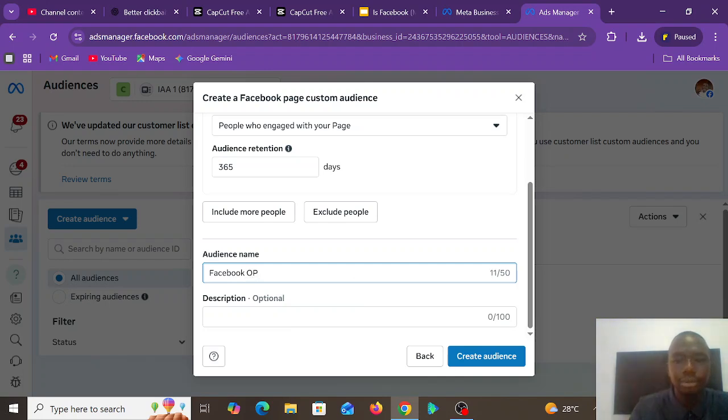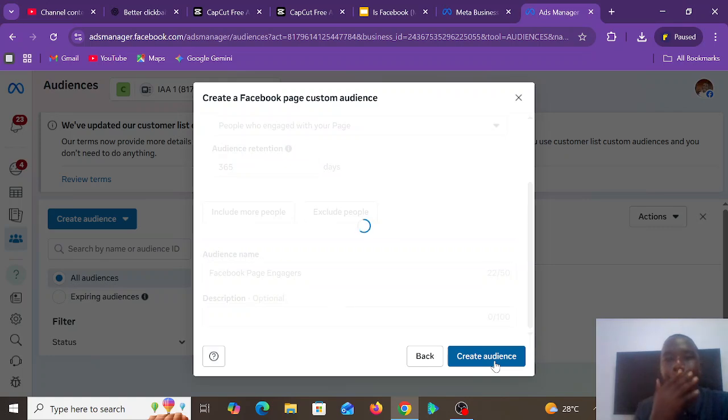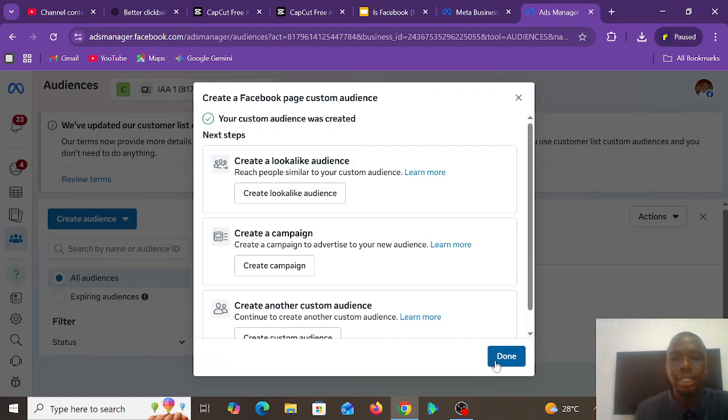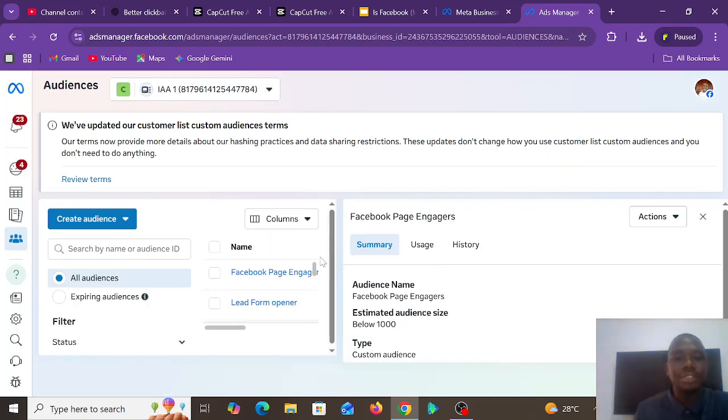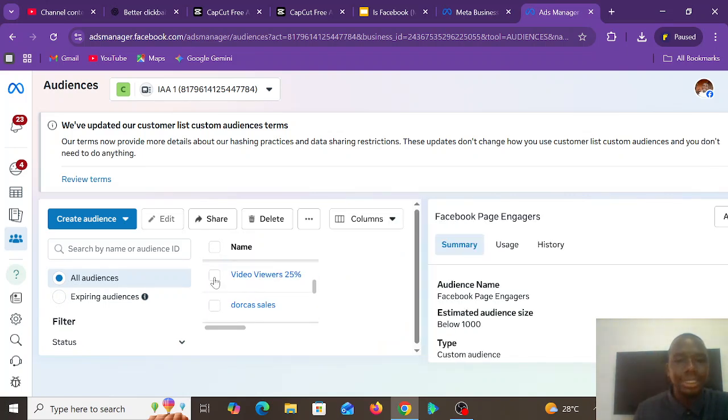I'll just name it Facebook page engager. Click on create audience and done. So we have created 3 custom audiences, 1, 2, and 3.